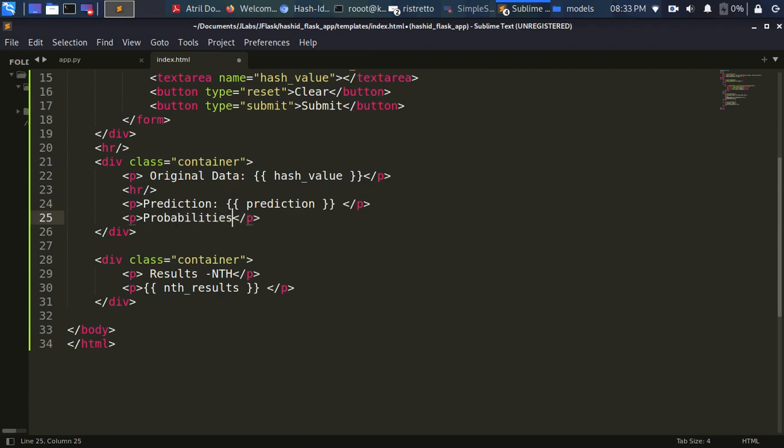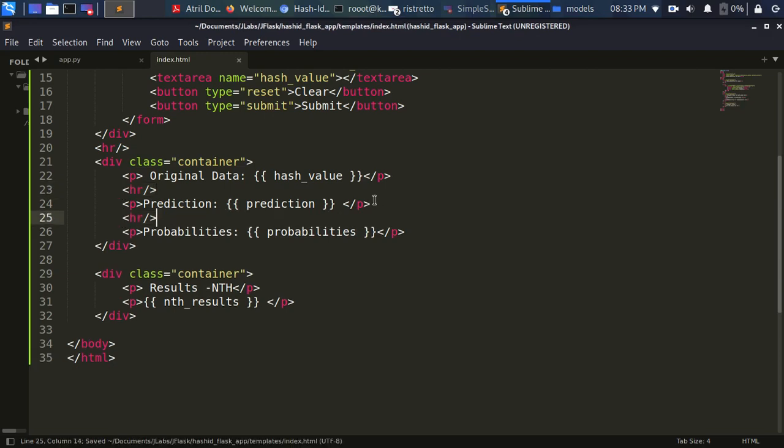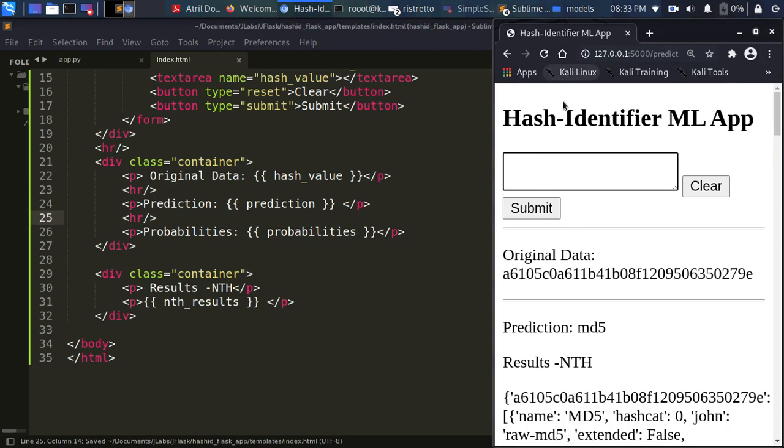Probabilities. So this is going to be my probabilities, right? Perfect. So let's put a line break under. So now if I go back, we need to be able to work on this refreshing.